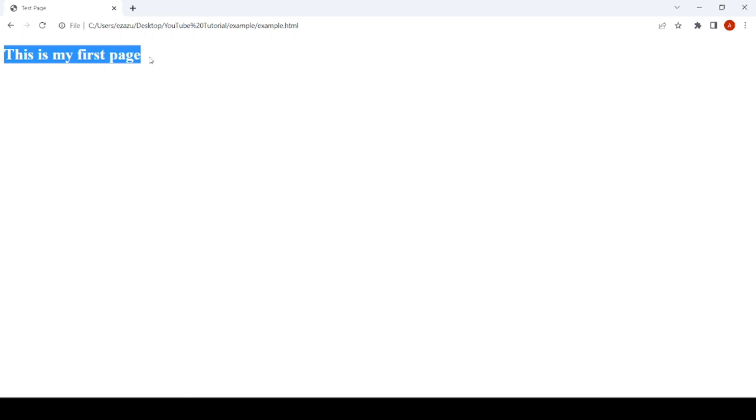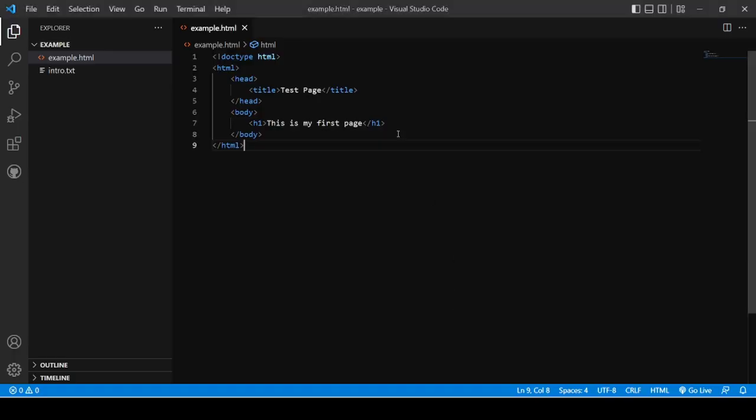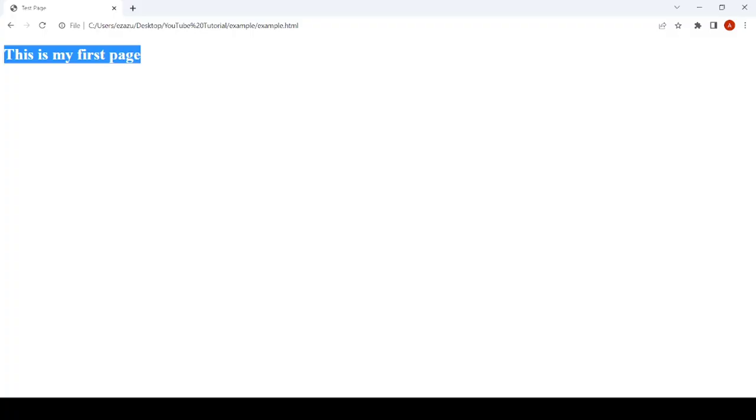Here you can see this is my first page, and we have six heading tags: h1, h2, h3, h4, h5, h6. As the number increases from h1, h2 onward, the size reduces. For example, if I use h2 here, you can clearly see my text is a little bit smaller than the previous one.